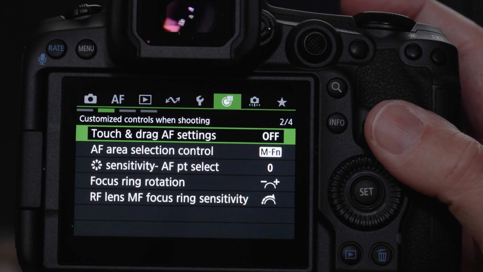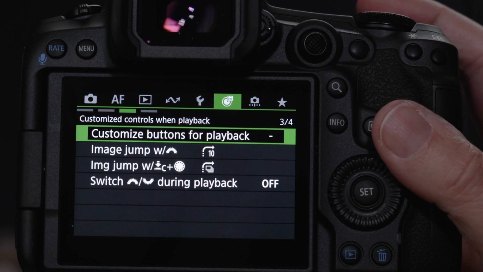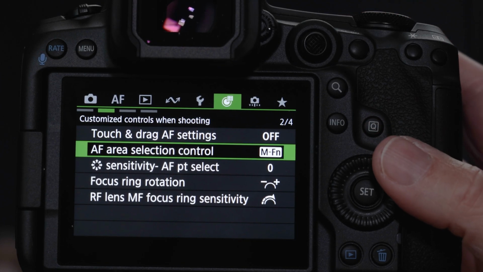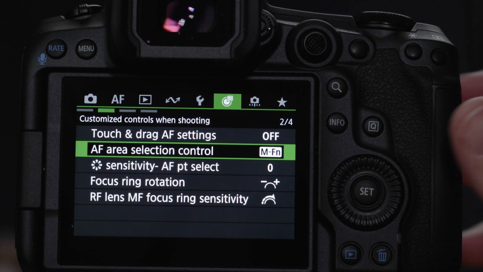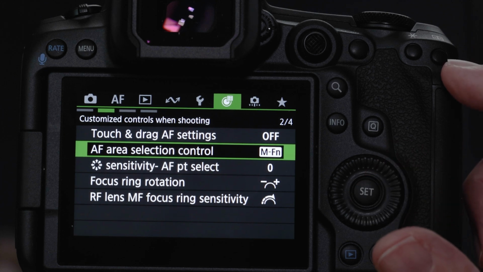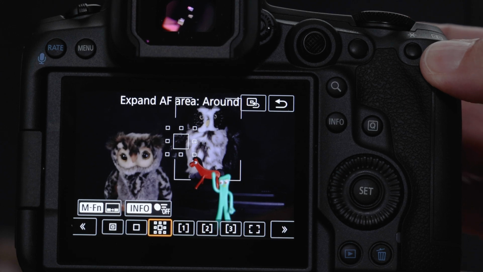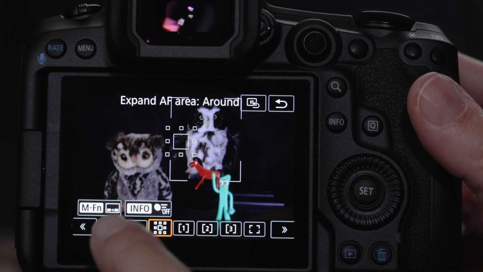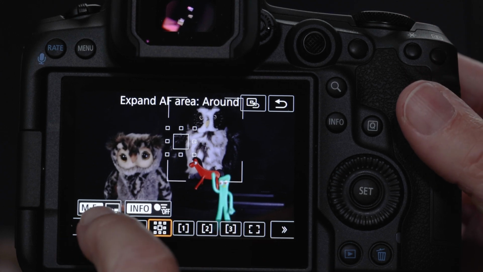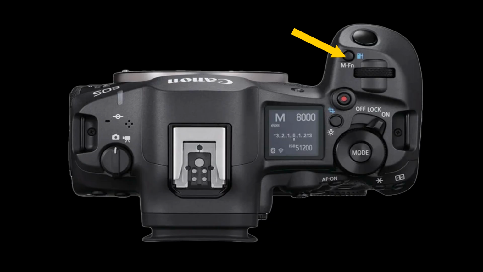Touch and drag settings, nothing there. So next one's nice. This autofocus area selection control goes with the rectangle button. Remember when I hit the rectangle button, the autofocus areas pop up, and I can toggle between them. It says hit the MFN button to toggle, is what that means.